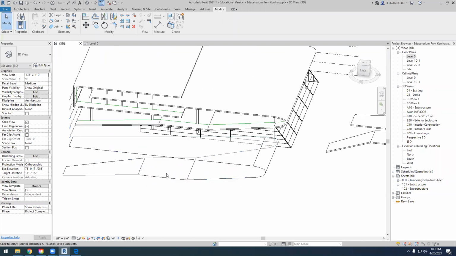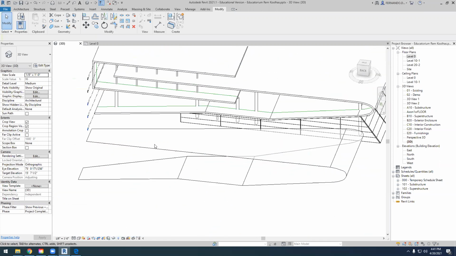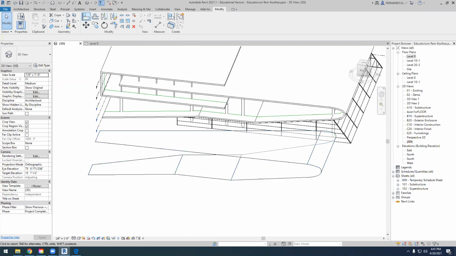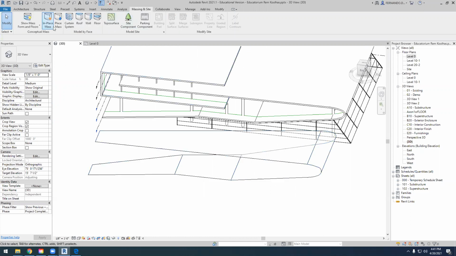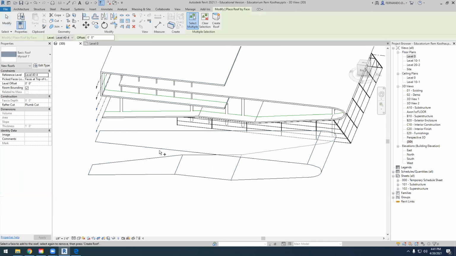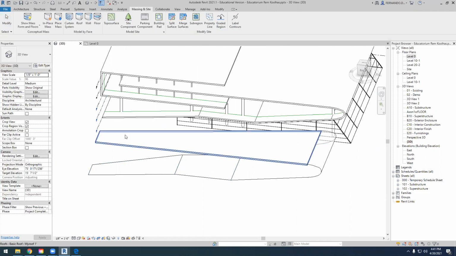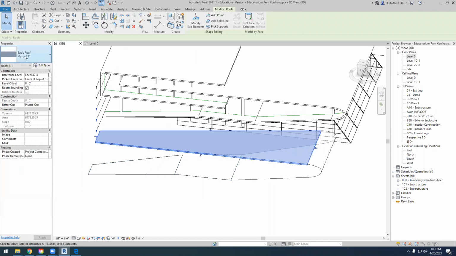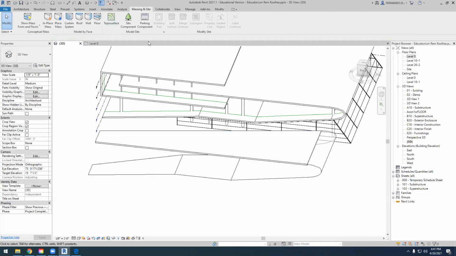And now I want to turn this into actual elements. This is just a shape. We don't have any material here. We don't have any thickness, but I can always use massing and site, roof. And for the horizontal elements, a roof will work. I can create a roof, and this roof is my roof. Yeah, the one that I have already created.